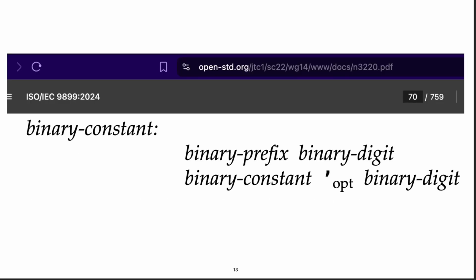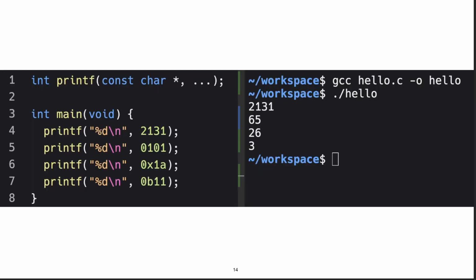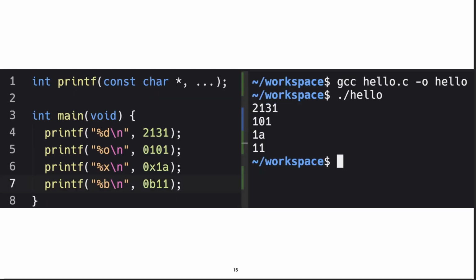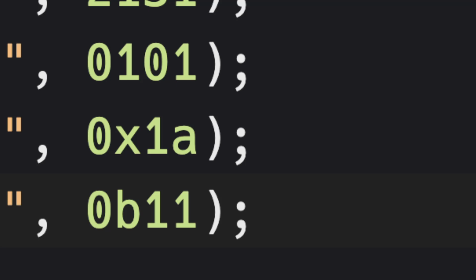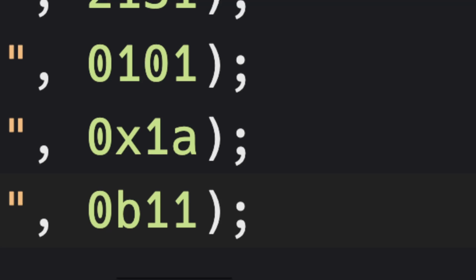And as I said, in the 2024 standard, for the binary constant, we can start the number with 0b. So you can observe, in order to write a binary integer literal, we can mention it through 0b.